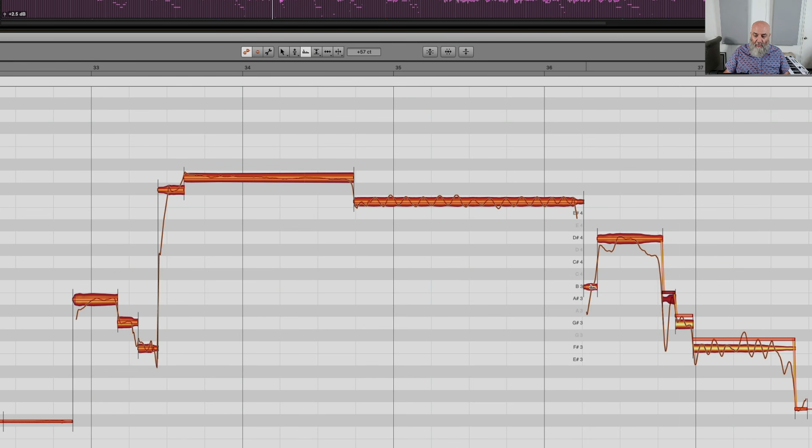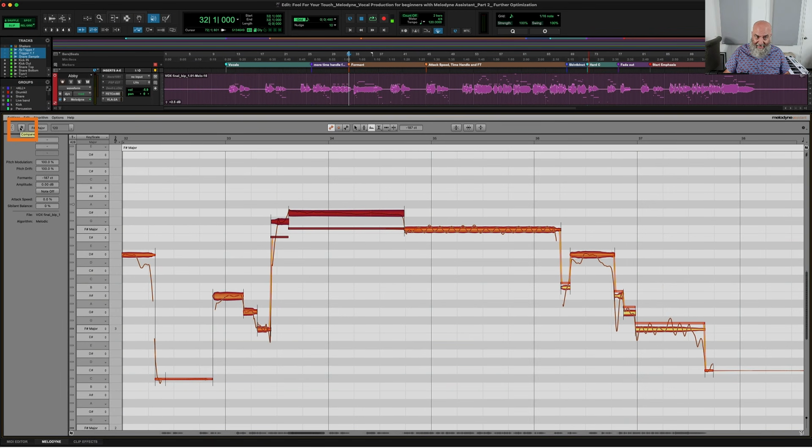Same thing here. This one dipped way down. I heard a little bit of it right there. So I'm going to bring this up as well. And if I really wanted to be picky, I might take these two and bring them down to here so that they're the same as this note. All right, let's hear this again in bypass.